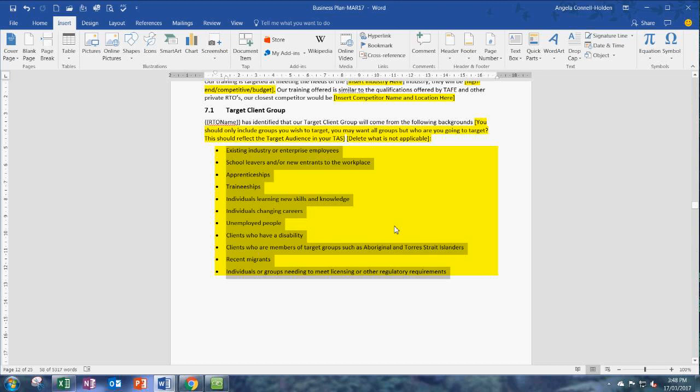Just because you put in here a profile of who your target audience is, doesn't mean you can't target other people. It doesn't mean you can't target existing workers, or individuals wanting to meet workplace requirements. Targeting a specific area doesn't mean you can't capture other people outside of that target audience. The reason we identify a target audience is, for one, so you know who to market to and how to market to them, and what strategies you need to put in place. Secondly, your training and assessment tools are developed specifically around that target audience.